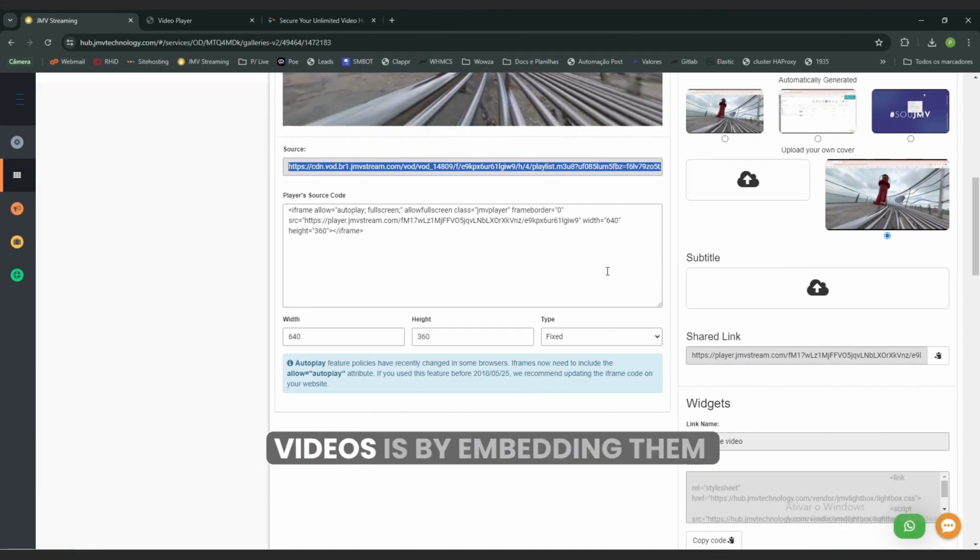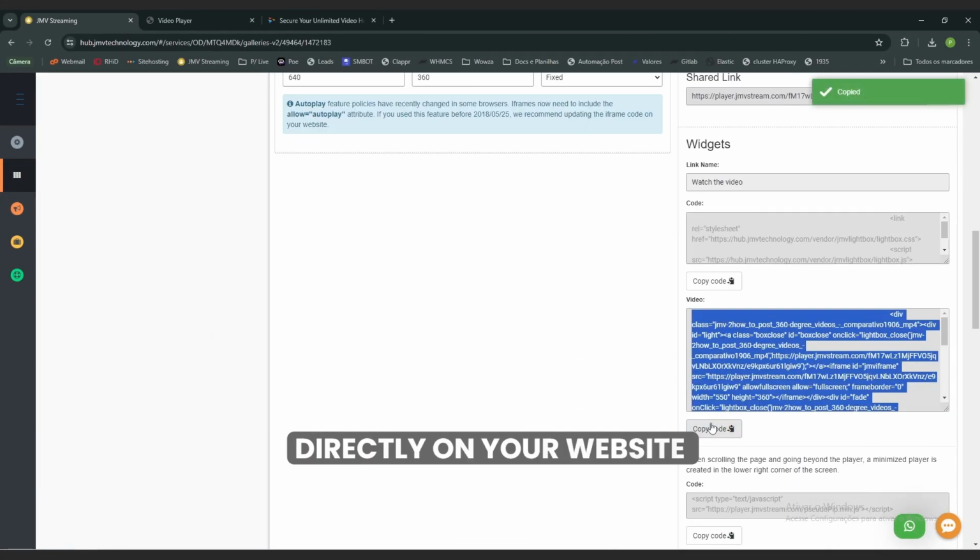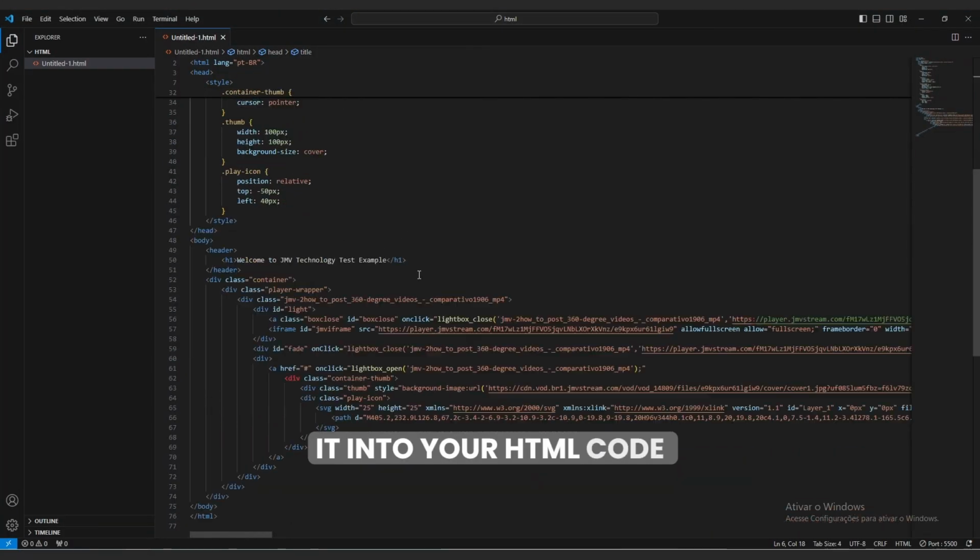Another way to showcase your videos is by embedding them directly on your website. To do this, just copy this link and insert it into your HTML code.